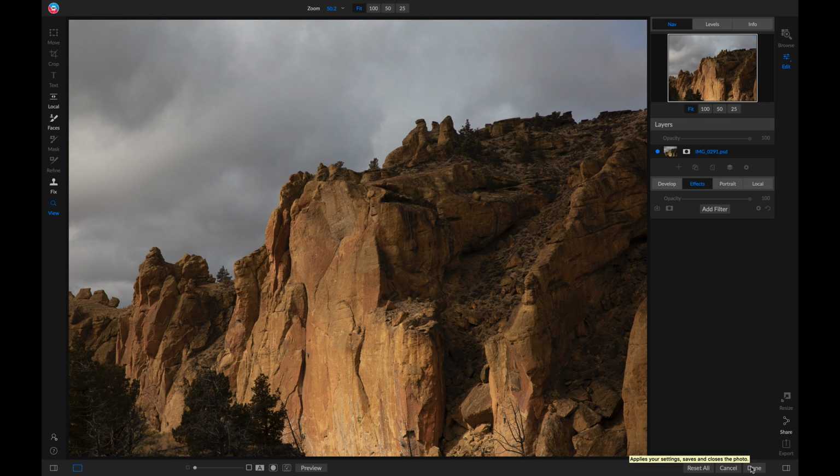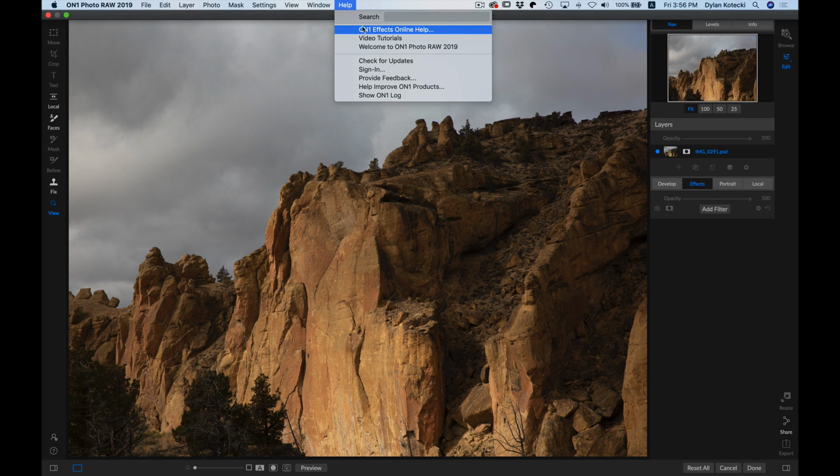You can also use Photo Raw as a plugin with Apple Photos. To learn more about how to do that, simply head up to the Help menu here and go into On1 Effects Online Help. There we'll have the user guide where you can access a bunch of extra information about On1 Photo Raw 2019.